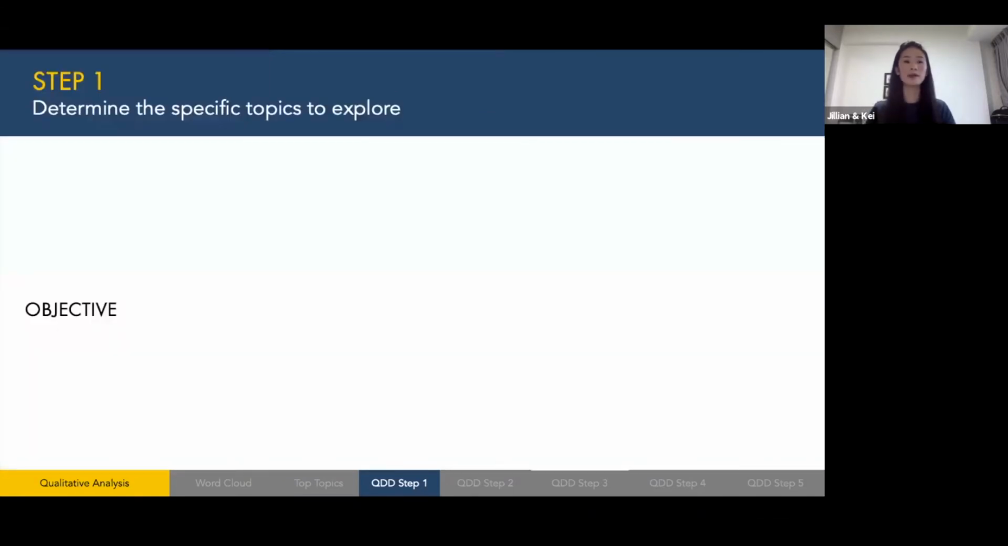Right, so step one is we want to have a very specific topic to explore. Right now we have already put data onto the 2020 platform, right? We have this wealth of data, but there are so many questions that we want to answer. And how are we able to answer each of these? There are two approaches that we can take: a top-down approach and a bottom-up approach.